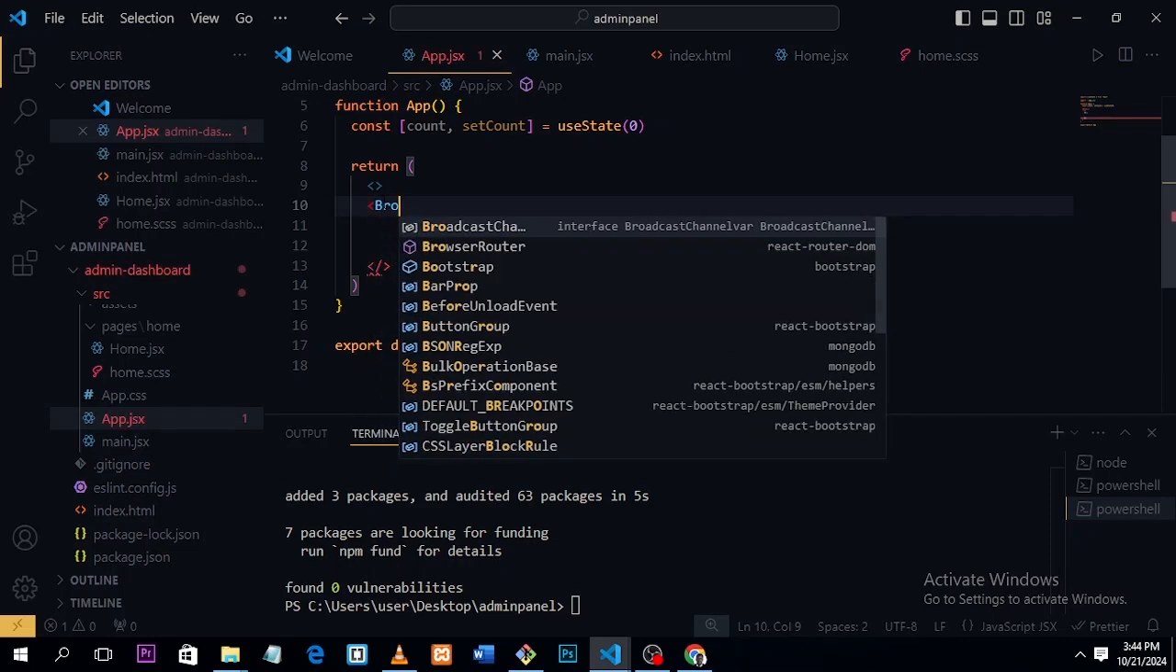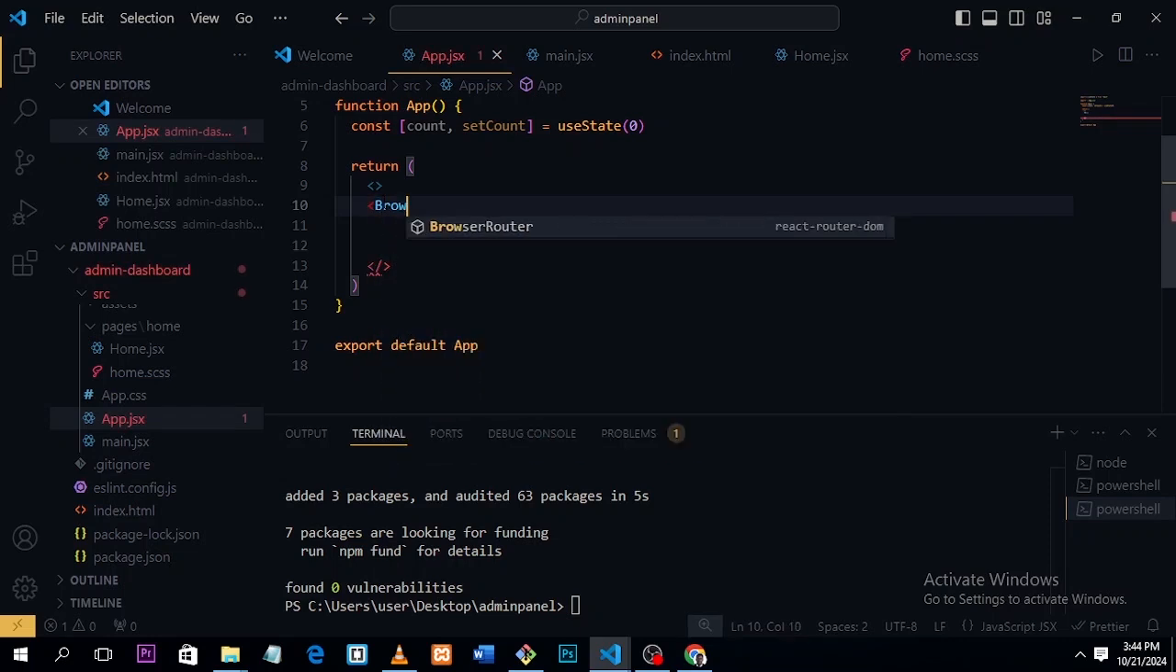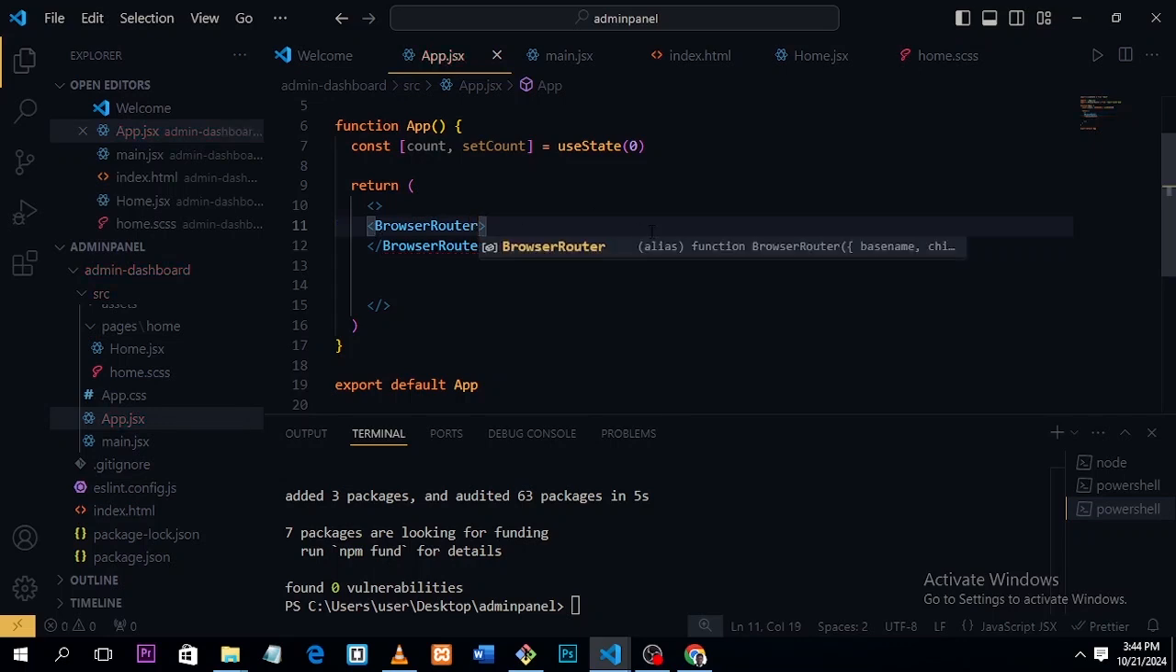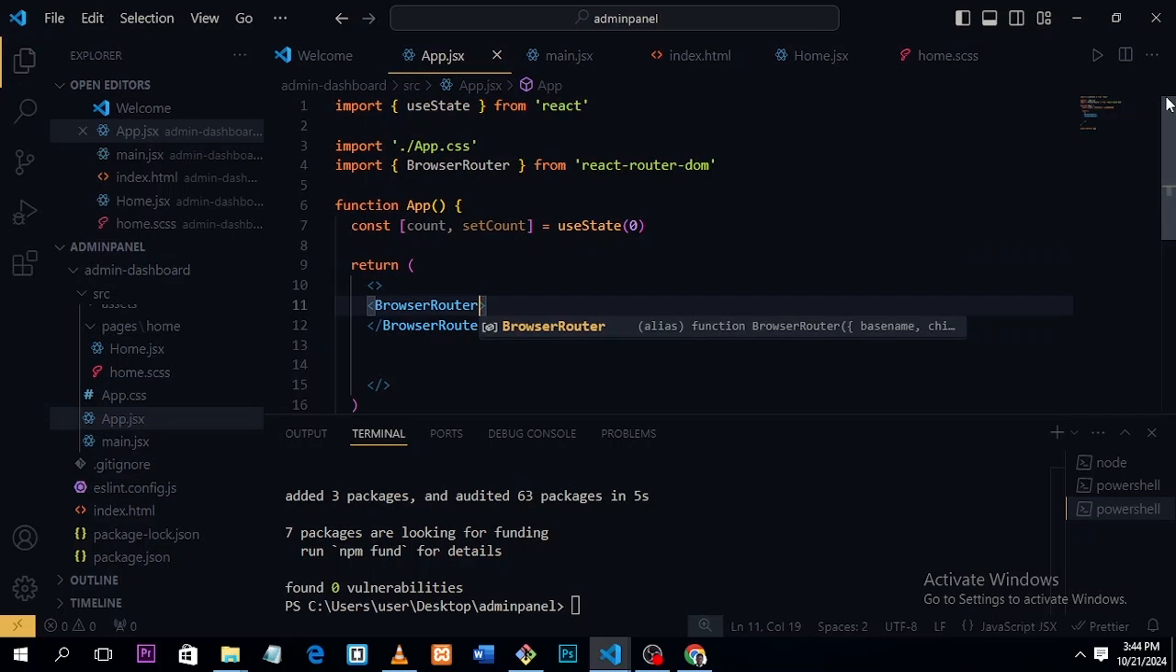So what you need to do here is there's a component called BrowserRouter. See it here, BrowserRouter. So we import it. We can import it. Look at it here, it's already here. Import BrowserRouter from react-router-dom.